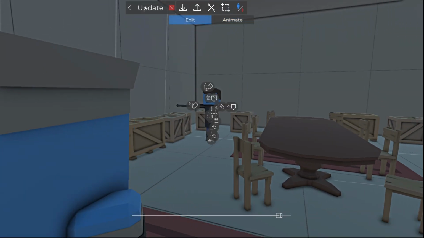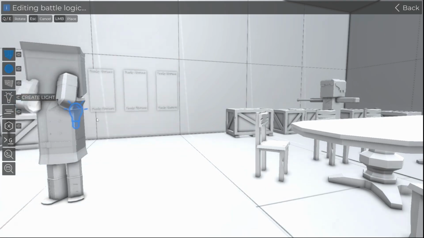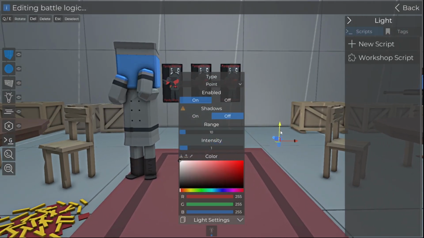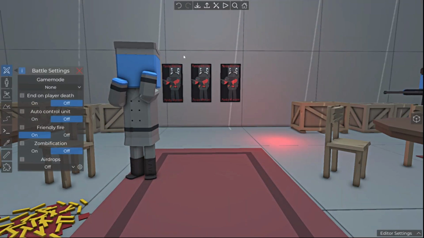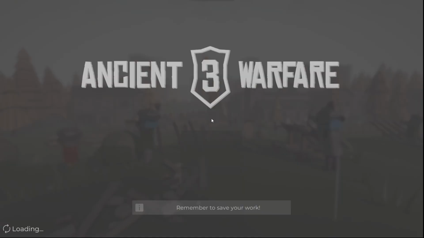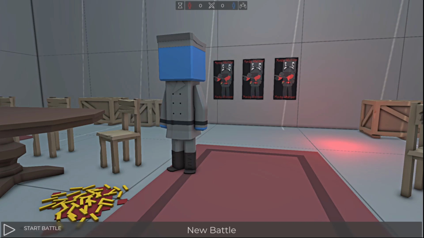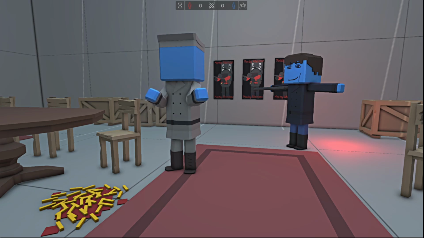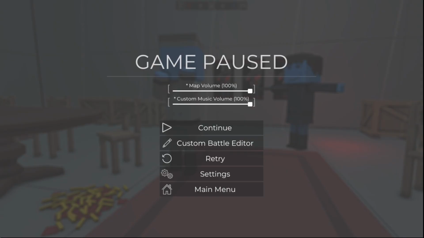So there we go. Now I have a little red light here, just in case. Now none. So we've got our little scene. So here we go. Now one thing you will notice, there's a little bar at the top. Now this bar's going to be annoying, so we're going to want to get rid of that. Custom battle editor.